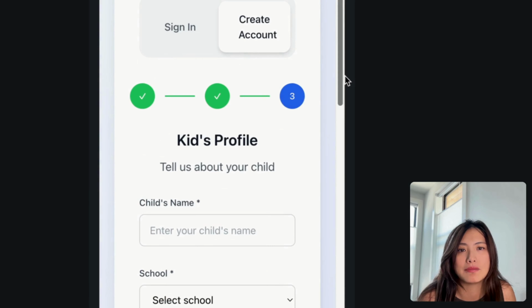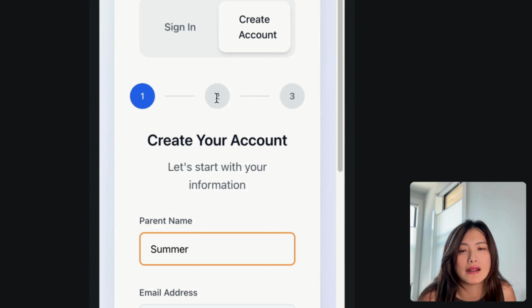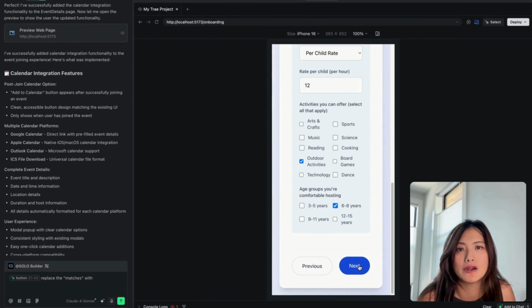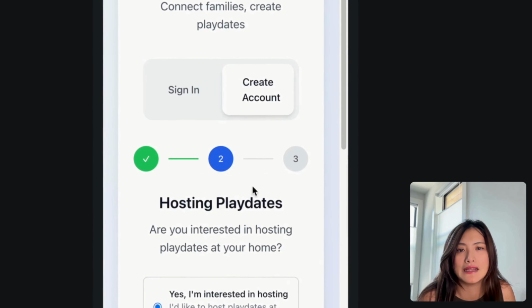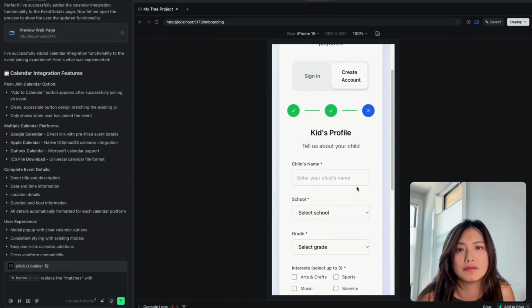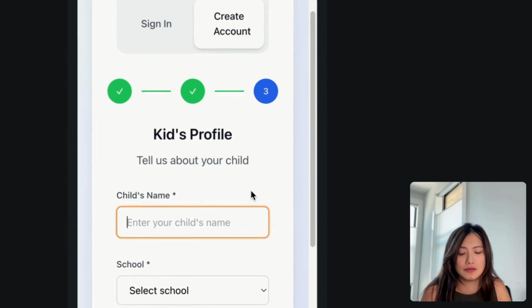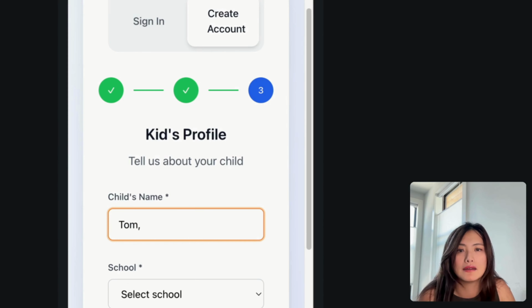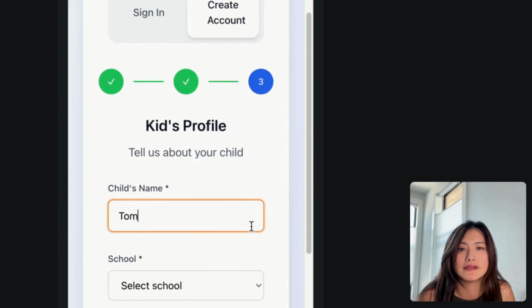This is the second step, right? The third step, you can also go back to the last step and come back. It doesn't work that way. You're not missing any information. You just fill up your kid's profile. Let's say my kid's name is Tom.